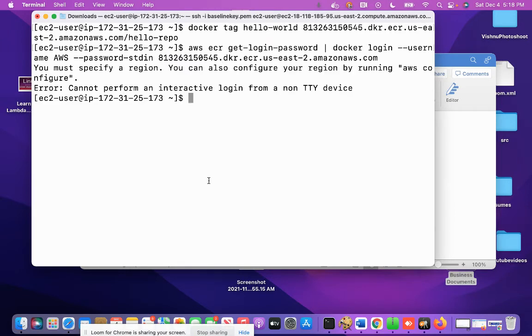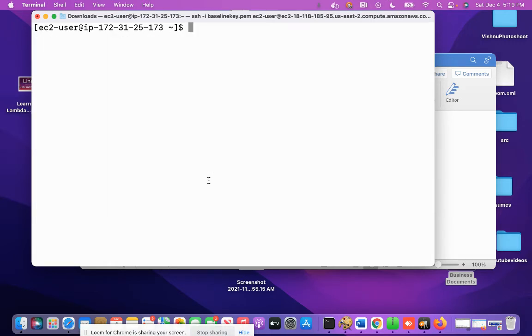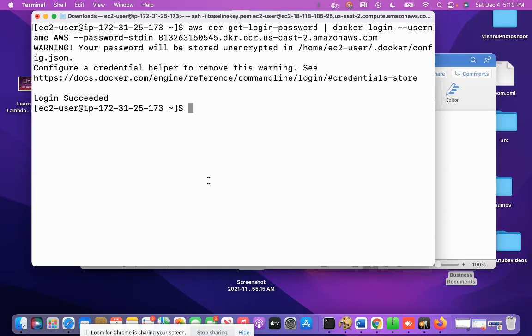Let me run this command. So you must specify region. What I will do is configure the AWS region on this machine, because I don't want to mention the region every time. If I configure that region on the machine, it will automatically get access from there. Okay, so enter. Now you see that login succeeded.